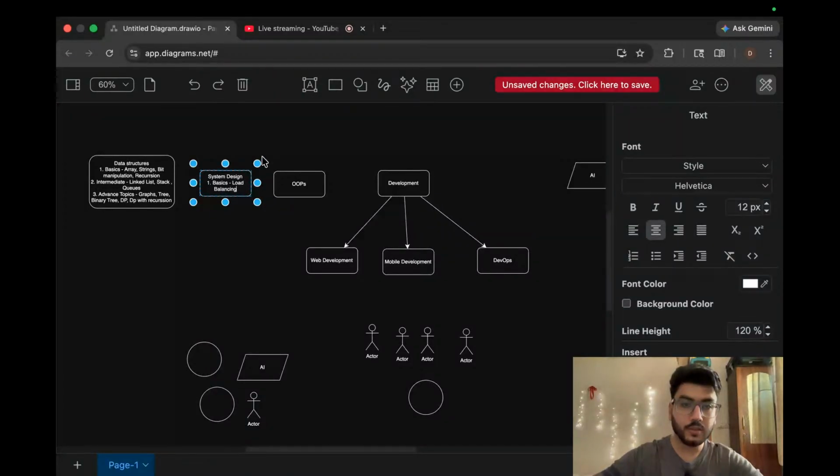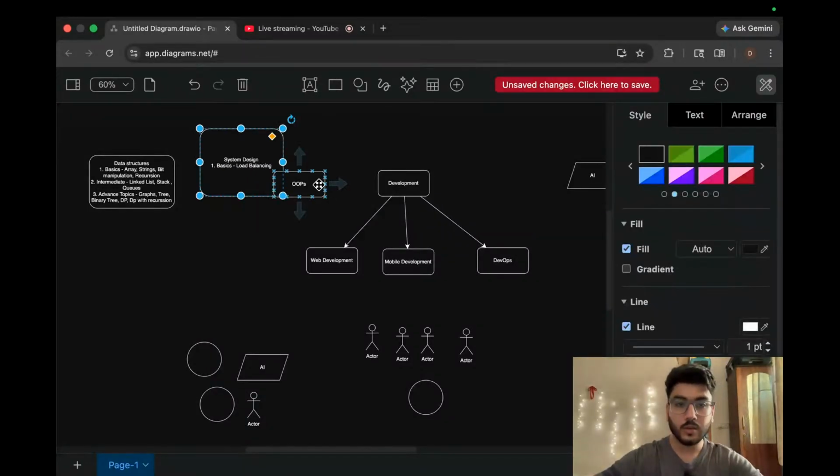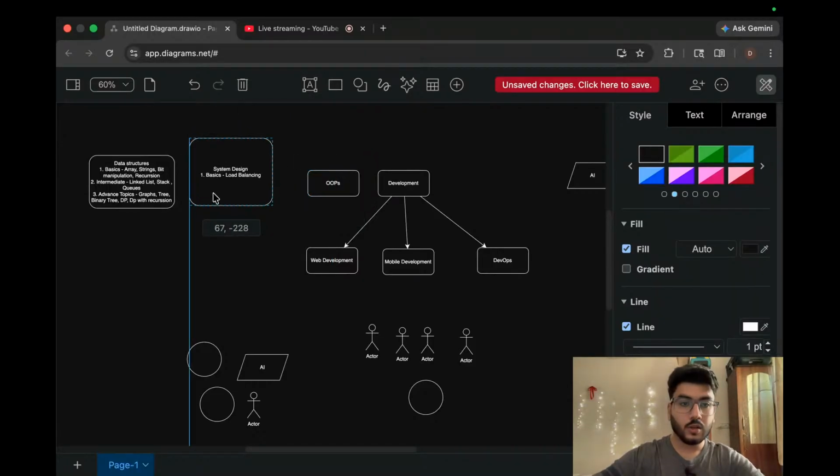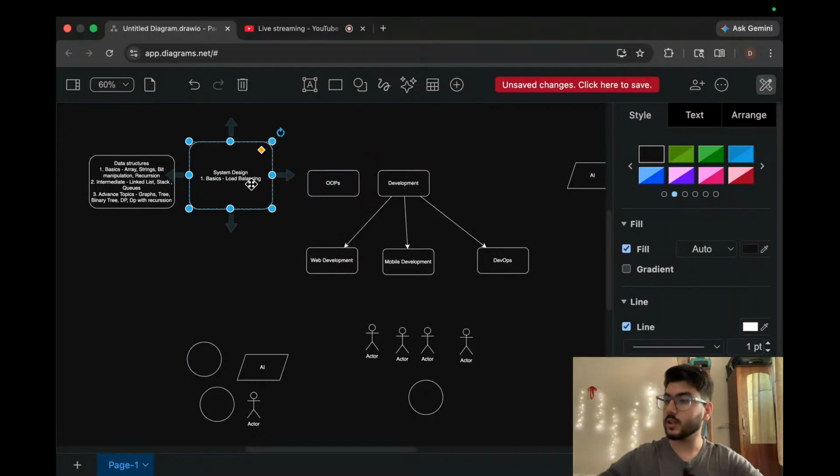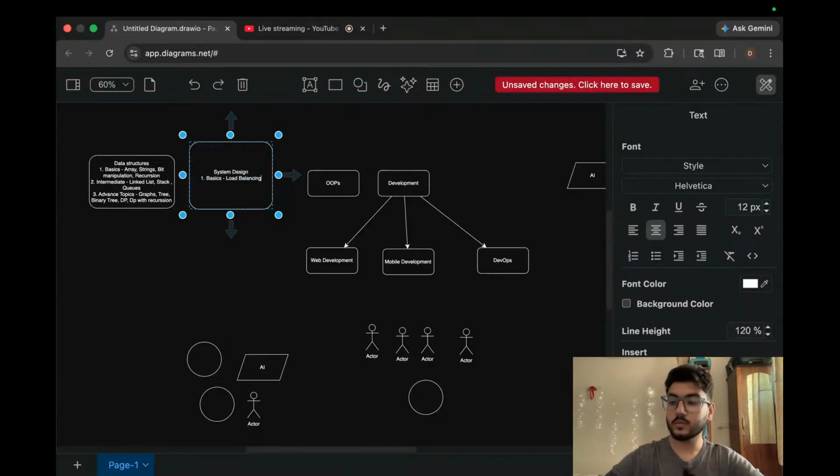Let me increase it once so that it is more clear. Yeah, now it is fine. I think it's clear on the screen, right? Yes. Load balancing. Sorry, what I was saying, system design, load balancing. The next topic is about the, what was that, wait a minute. Now it is clear. Yeah.